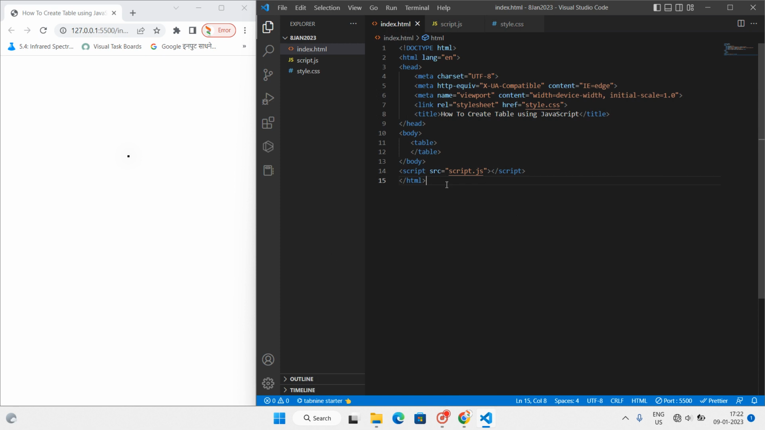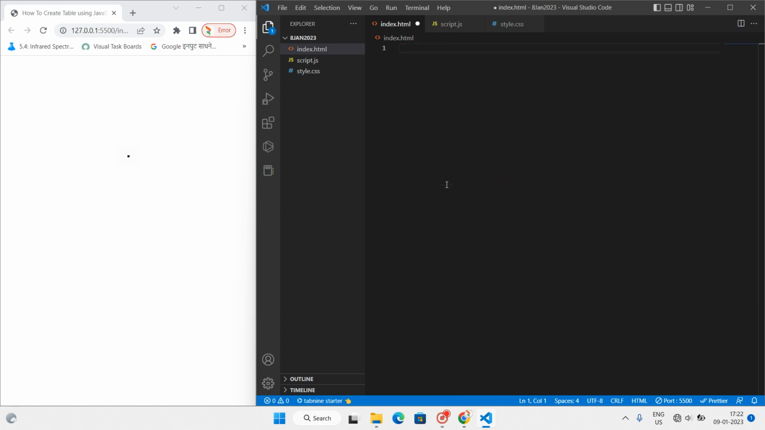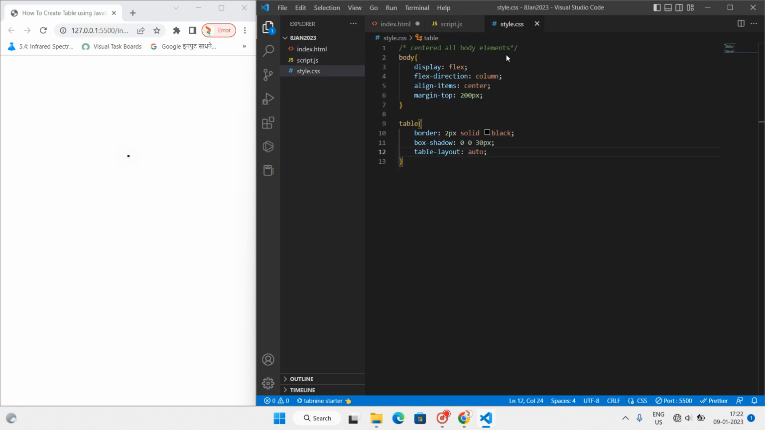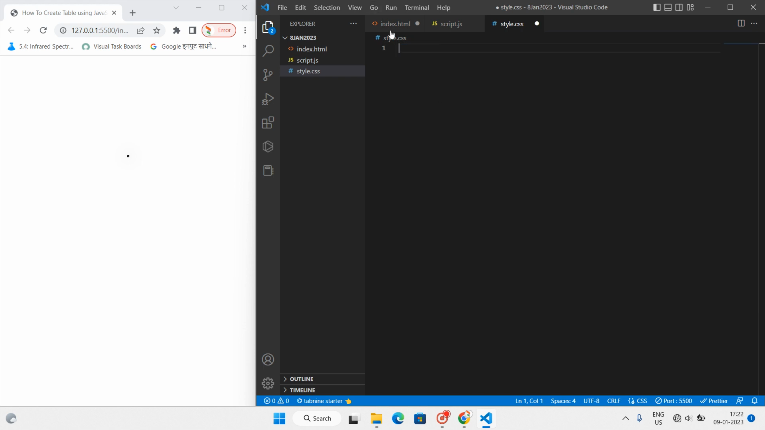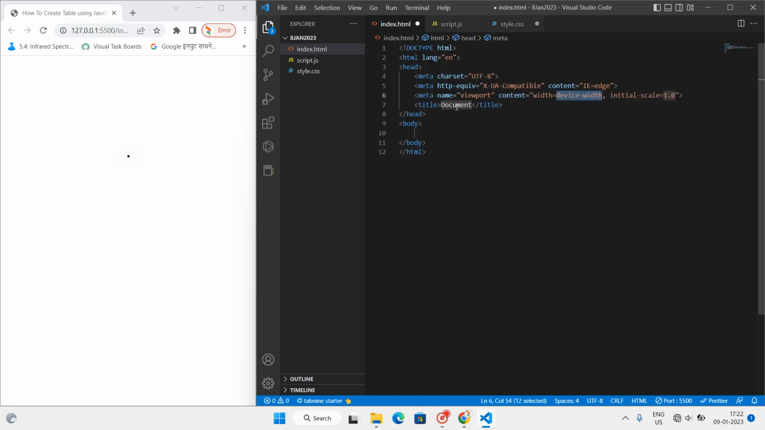So let me show you first. Here we can see on the screen that I have created index.html, script.js and style.css. So we have three files. First we will take the empty template for our project.